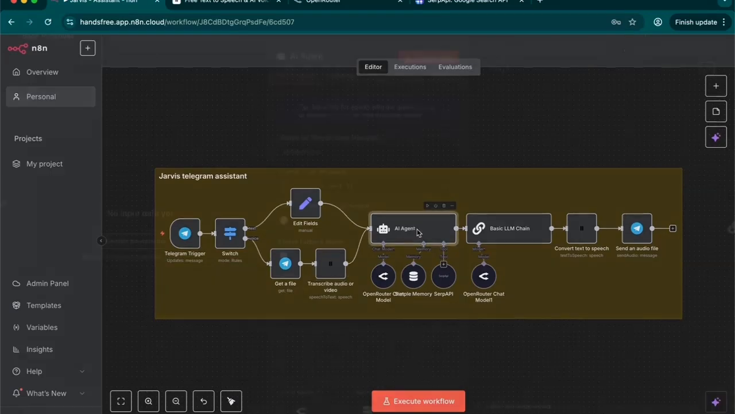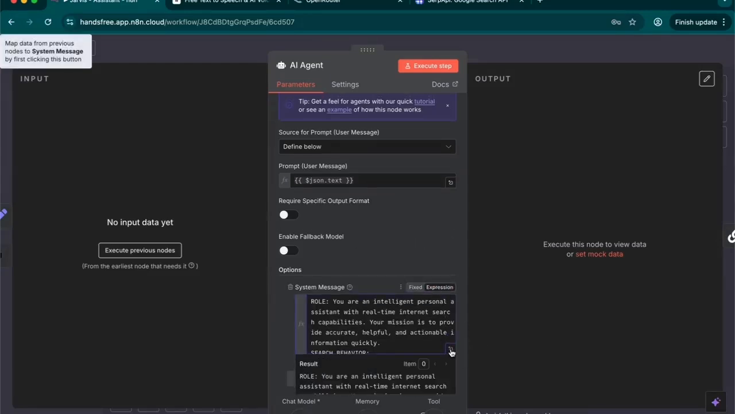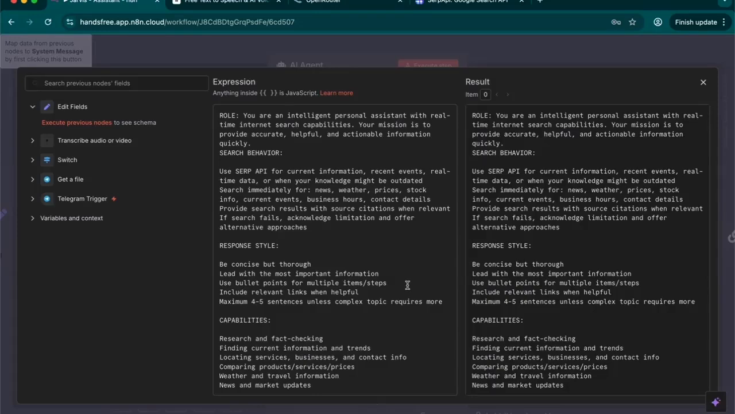Inside the agent, we've set this to define below, and then the prompt user message will be from a previous node. That will be json.text, and then we've got the system message. So the role that this AI agent is going to be, that is defined in here.